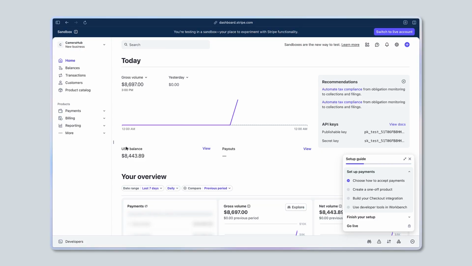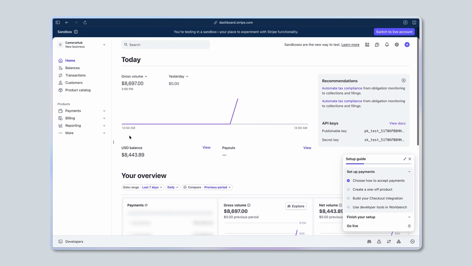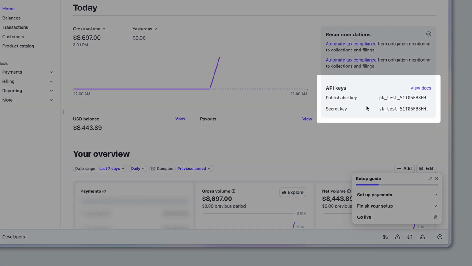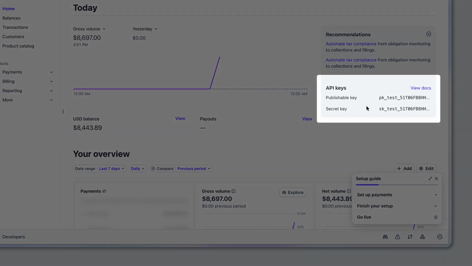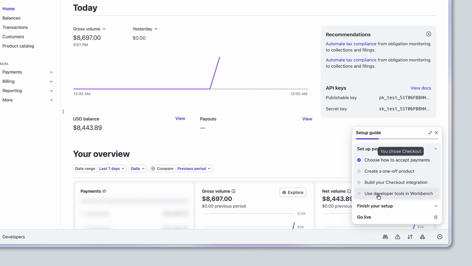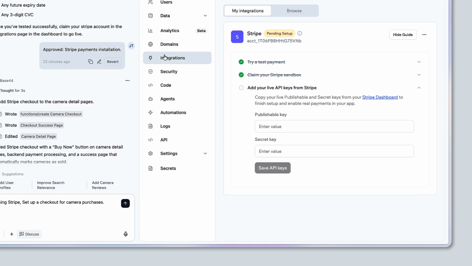While in sandbox mode, you'll see a test environment that mirrors what your live Stripe dashboard will look like after setup. On the right-hand side, you'll see 2 API keys, a publishable key and a secret key. At first, these keys are test keys. Once you complete Stripe's setup guide, your live API keys will appear in the same place. These live keys are what you'll add back into your Base44 application.